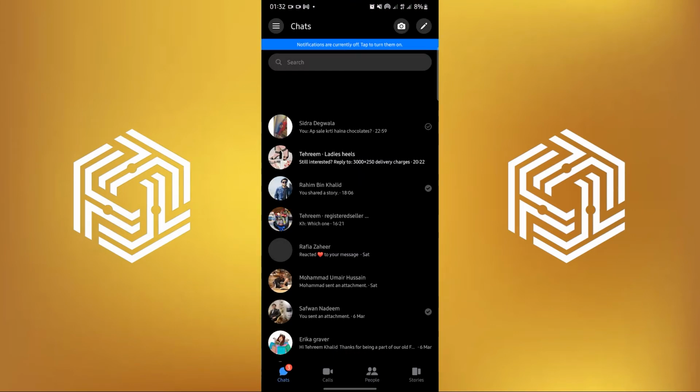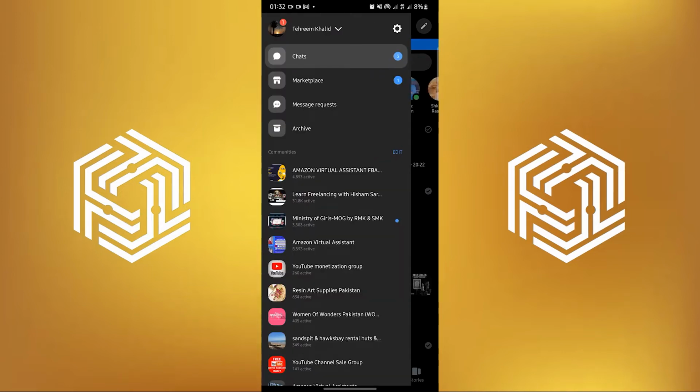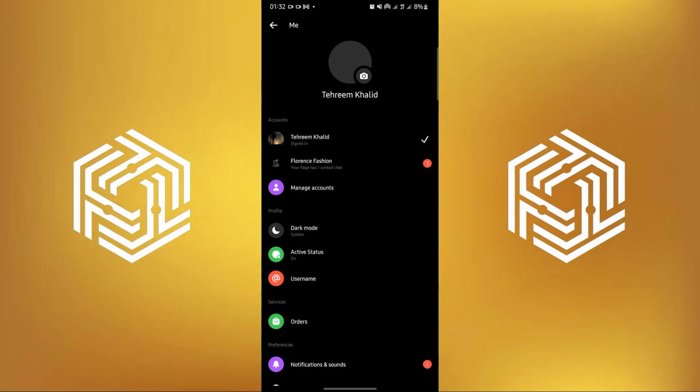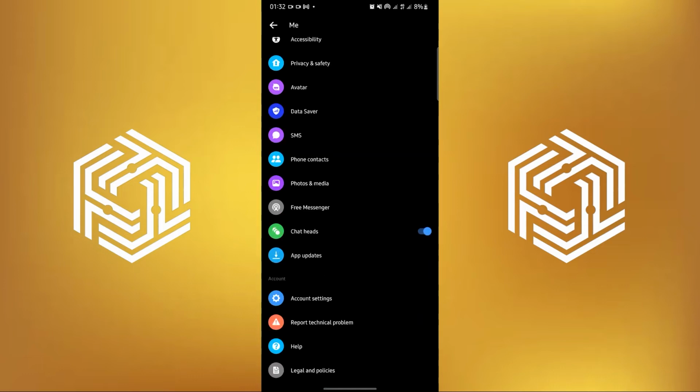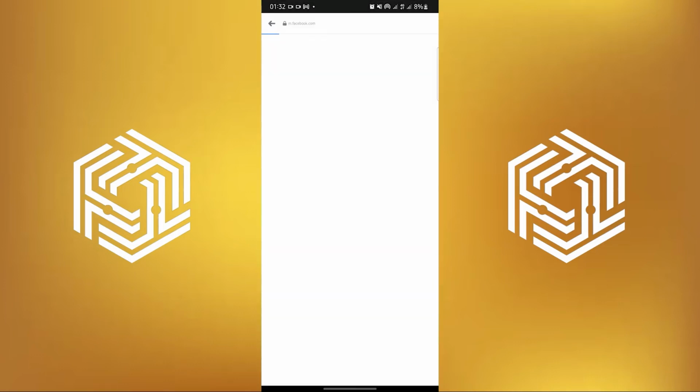To start, open your Messenger application in your mobile device. Once in Messenger, tap on the three horizontal lines on the upper left, then click on the gear icon. In here, scroll down. Then tap on Account Settings under Accounts. Then wait for Messenger to finish loading.